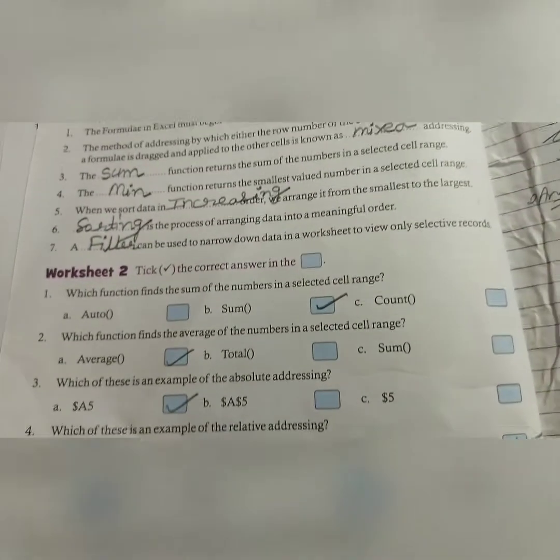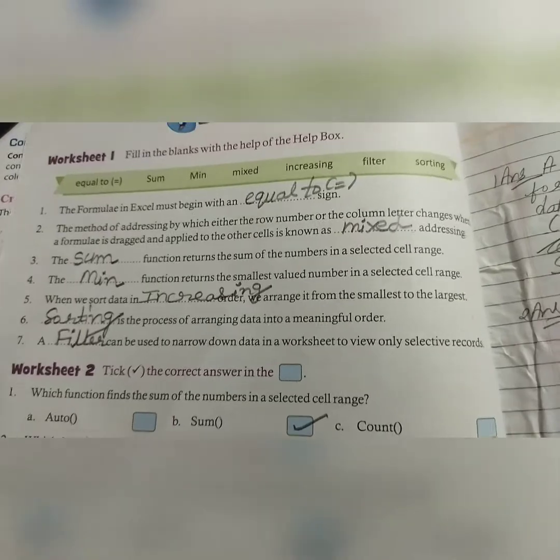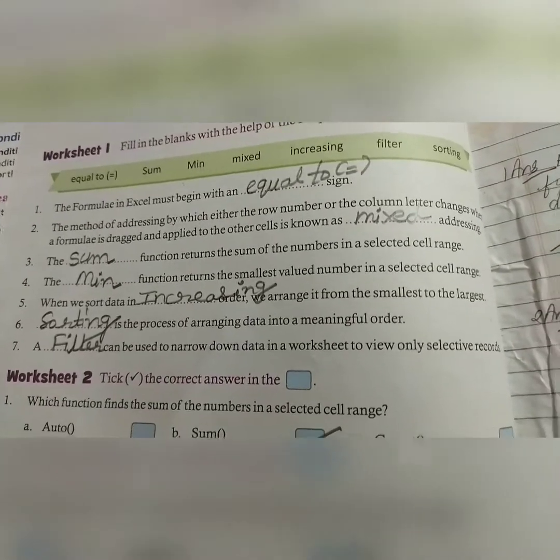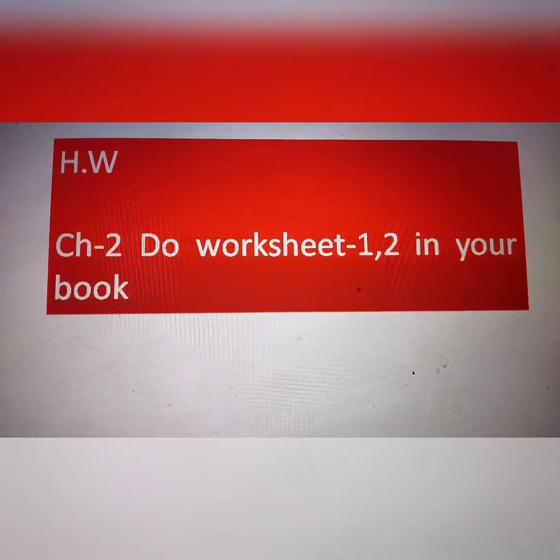So students, worksheet number 1 and 2 you will complete in your book only. Okay class? Okay class 7th, your today's homework is to do worksheets 1 and 2 in your book.